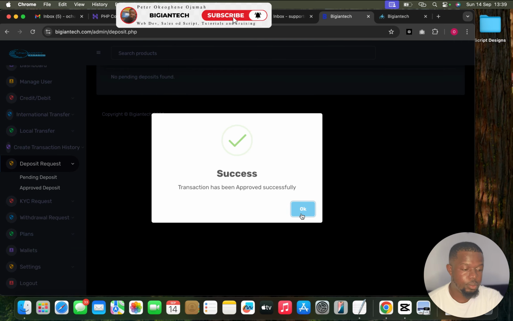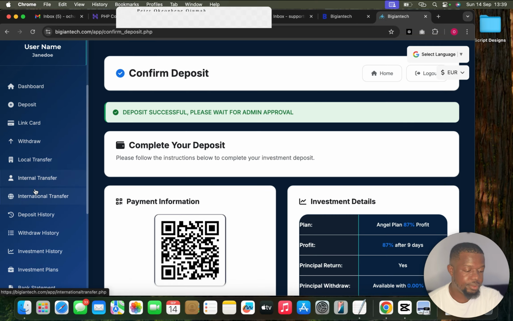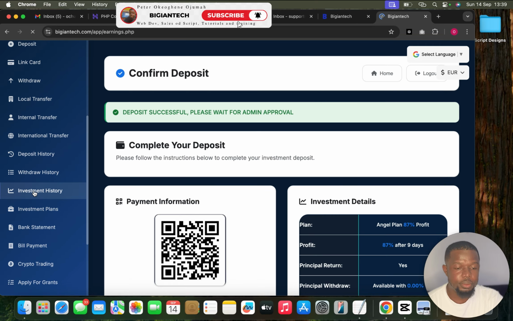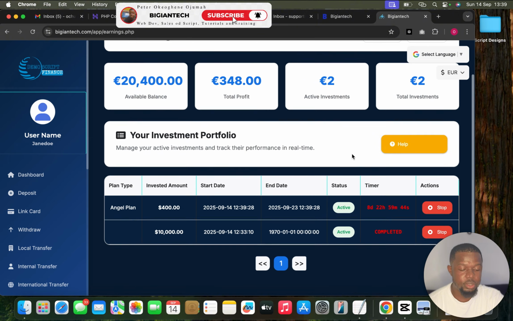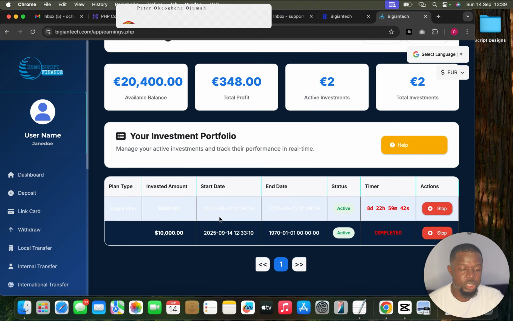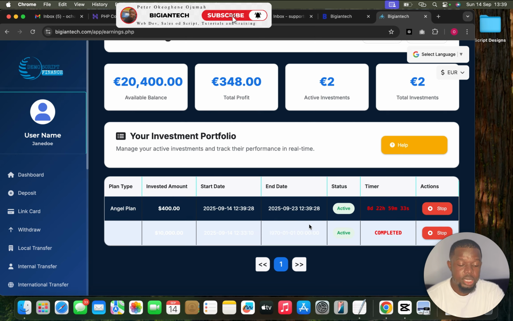Good. So go back to the user section, go to where you have investment history. Now we go to investment history, you can see active investment. Once the user comes to this section, the main active investment here is this 400, which is the plan. If you see this, you're able to see completed, meaning this is not an investment.